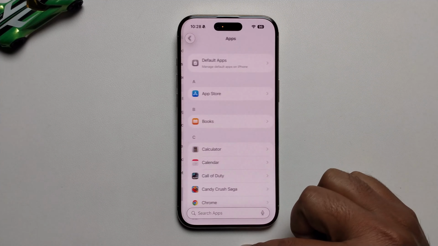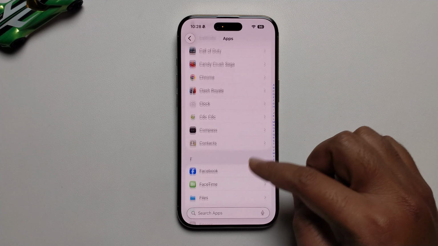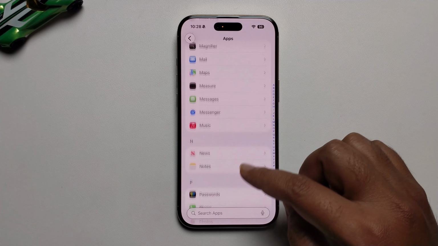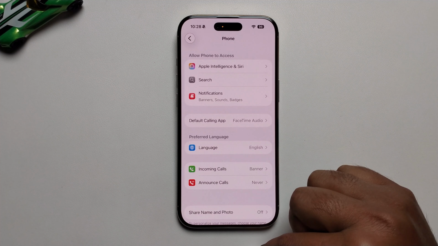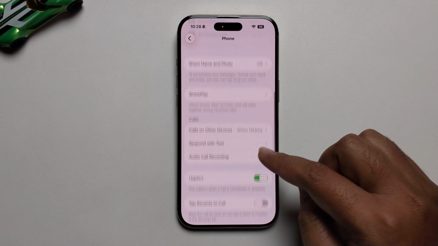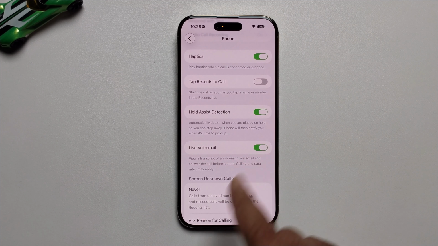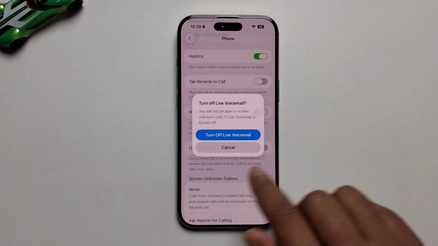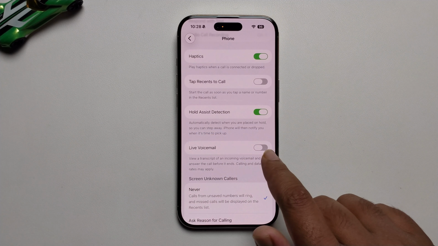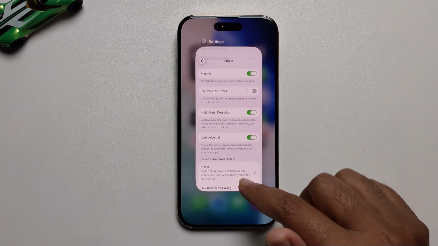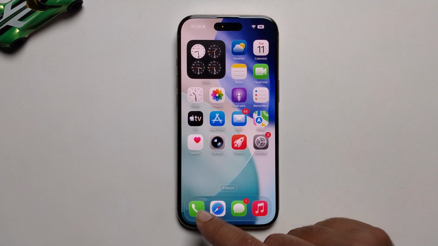press on Apps, scroll down and find your Phone app here. Open this, scroll down, and as you can see, it shows the Live Voicemail option here. Make sure to turn it on. Okay, I've already turned on the Live Voicemail option, but this option is still missing.